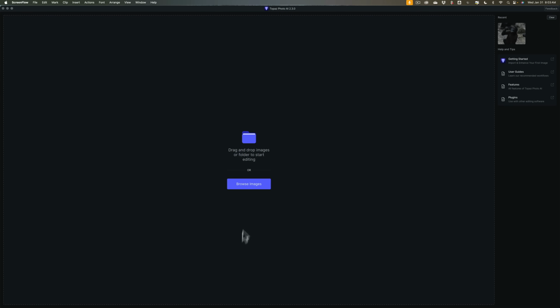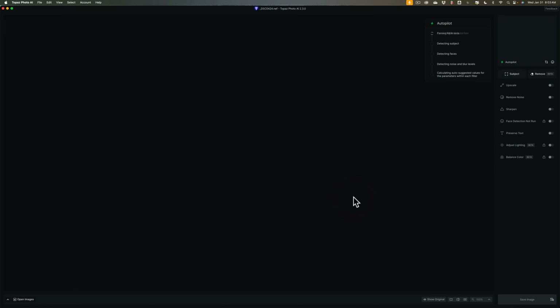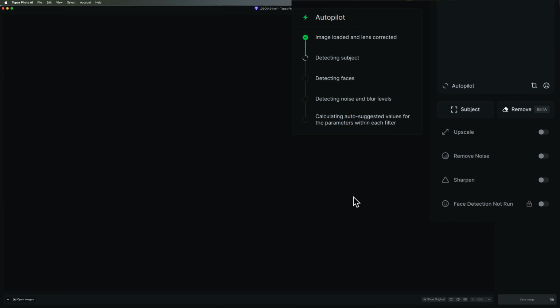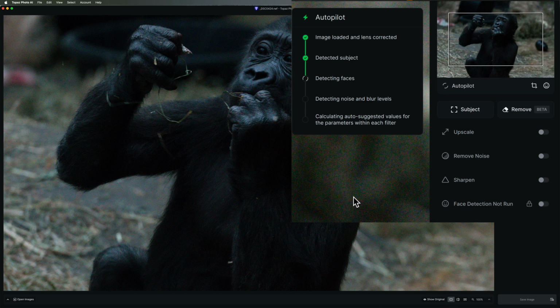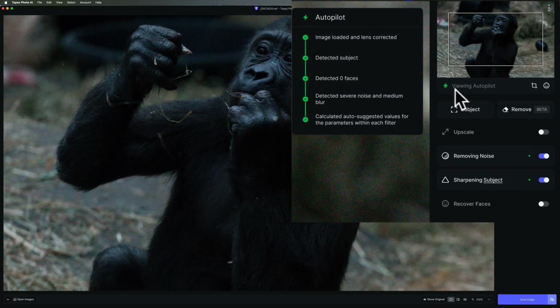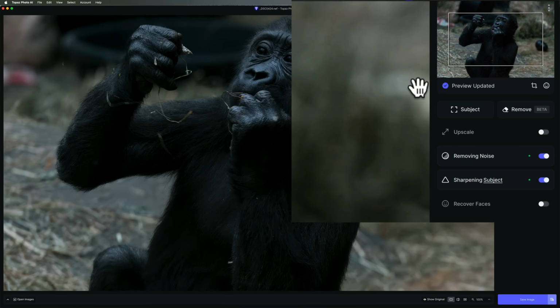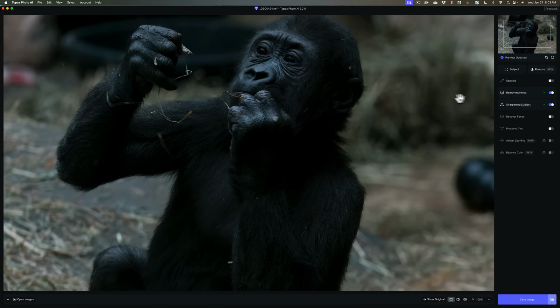All right, let's talk about what's new. Let's load an image into Photo AI. On my desktop, I have a raw file, and we'll open it up. Now, whenever you open an image into Photo AI, it goes into autopilot mode, where it determines what the image needs. In this case, it's determined that this image needs noise removed, and it needs the subject sharpened. And you can see that it's doing that right now. You have a little progress area right here underneath the preview. So it's done. And you can see it remove the noise.